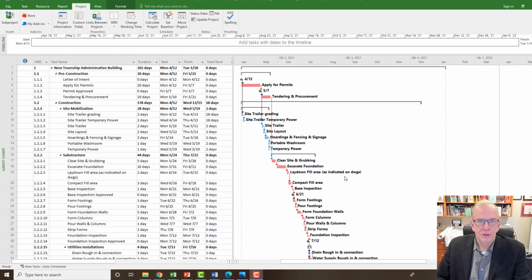I'm a professor of construction management and I teach construction management. And of course, scheduling is a big part of what we do in construction. And so Microsoft Project is one of the tools that can be used in scheduling. So I've been trying to walk people through how MS Project works right from the very basics.